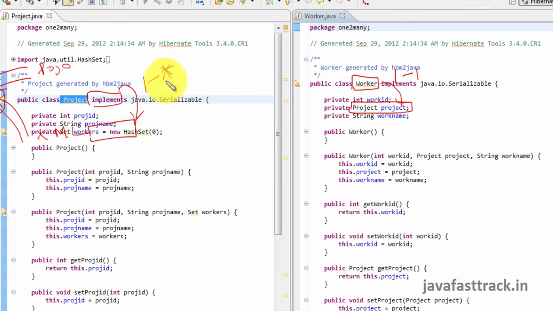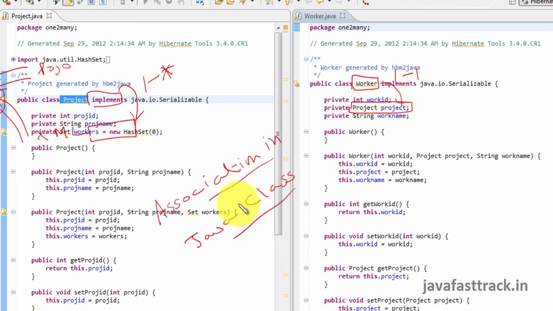So from project to worker, it is a one-to-many association. From worker to project, it is a one-to-one association. We already had an association between the two tables by creating a foreign key. Now we have an association between the two classes. Now we have to do the same in the mapping file. We have to explain the relationship between the database tables and the relationship between the Java classes to Hibernate. That is through the XML file.